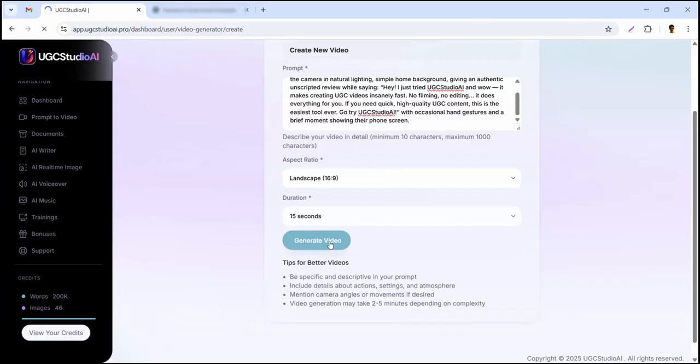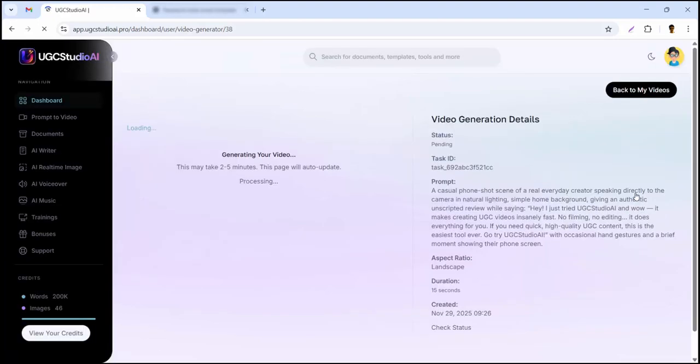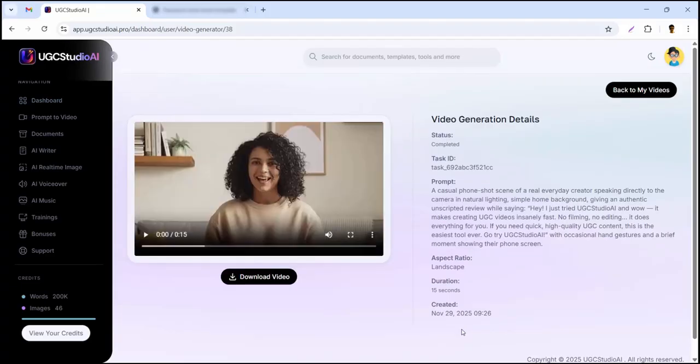After clicking Generate, you're taken to your video listing page. Here you can see the video we just created, currently showing pending status. It usually takes around 4 to 5 minutes depending on the prompt. Let's click View. The video is still processing, so we'll wait here for a bit. And there it is. Within a few minutes, the video is fully rendered.